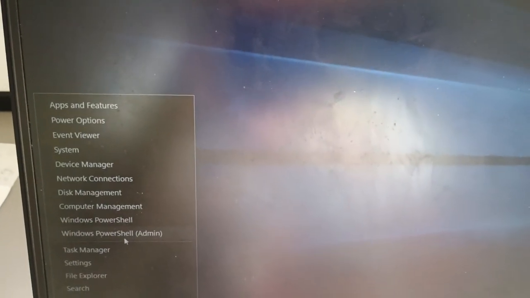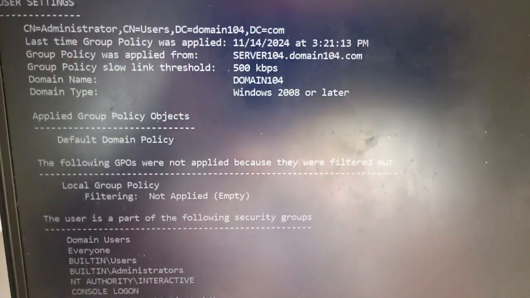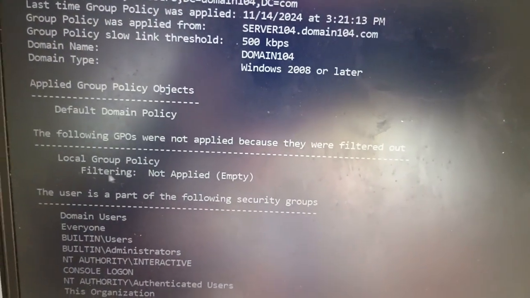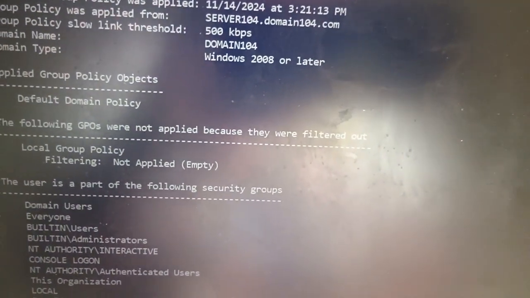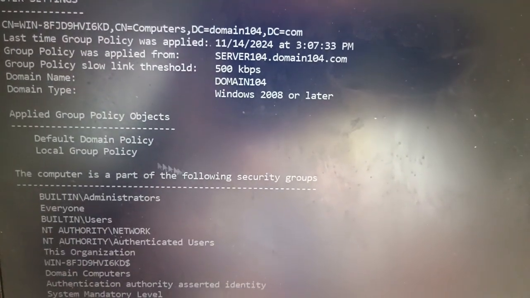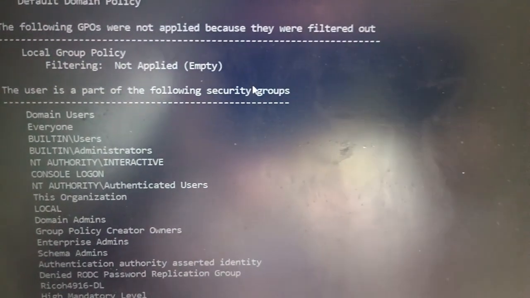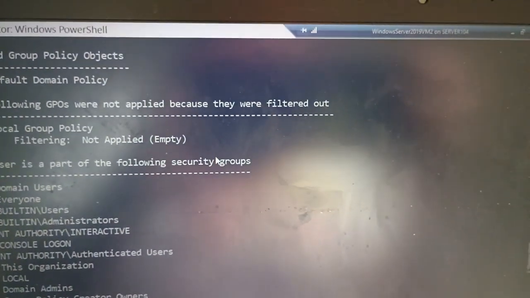While we're here, I'm going to do the Windows PowerShell command. Which one is it? The gpresult /r. Let's see gpresult. Okay, it says local group policy was not applied because it was filtered out. In other words, there were no settings for local group policy. And yeah, I think I did it correctly.